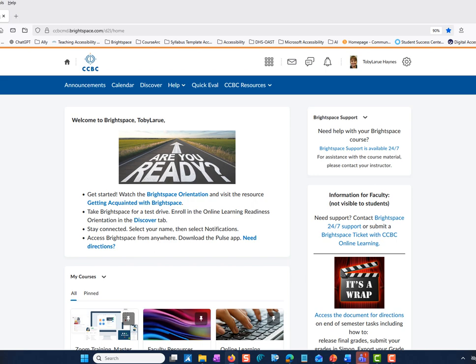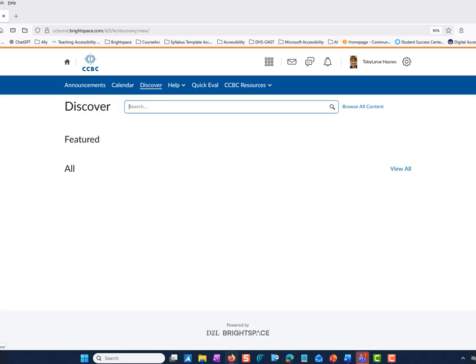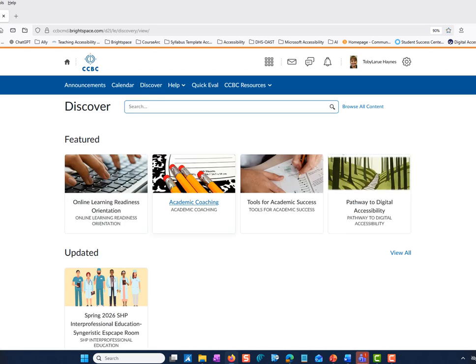Once in Brightspace, select the Discover tab on the navigation bar. From the home page of Brightspace, select the Pathway to Digital Accessibility thumbnail at the top of the page. If the course is not available at the top of the Discover page in the search text box, type Pathway to Digital Accessibility and select the course.